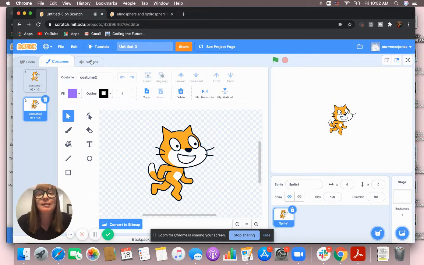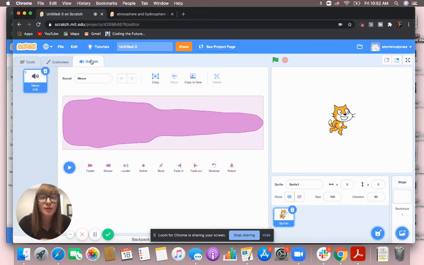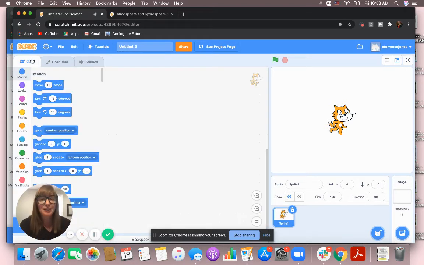The other piece here is that under sounds is where we can record music, audio, verbiage, whatever we want that will be used in our program. Here you'll notice that the sound that's attributed to this particular sprite is meow. So we're going to come back here to our home page.